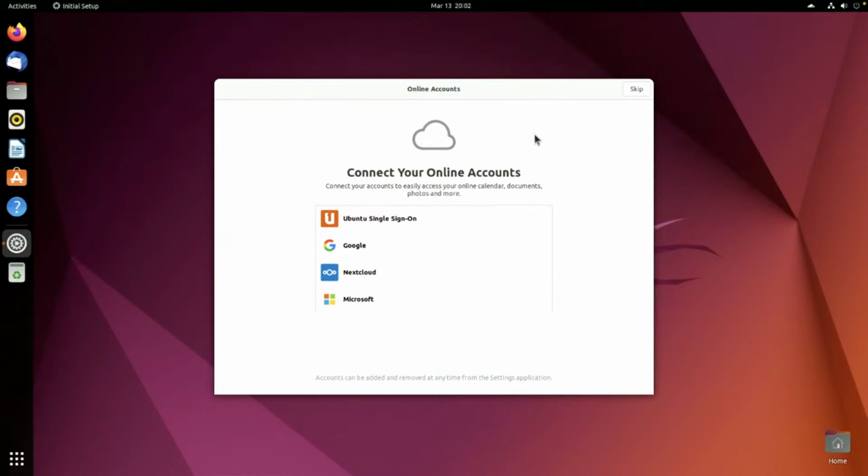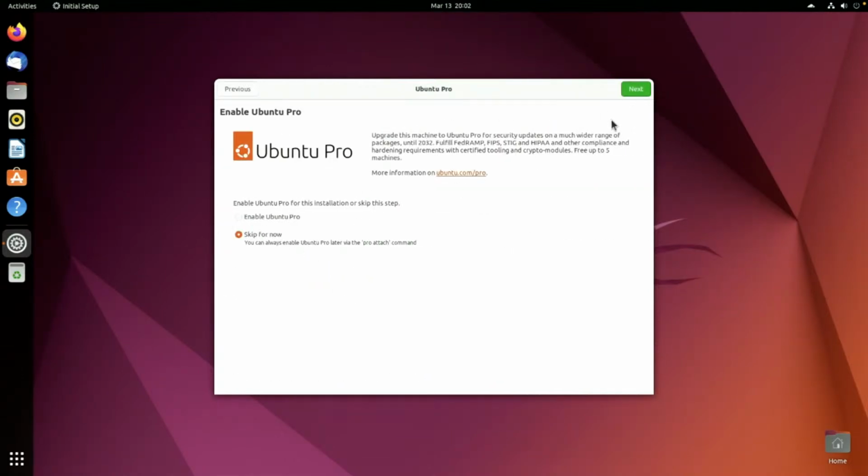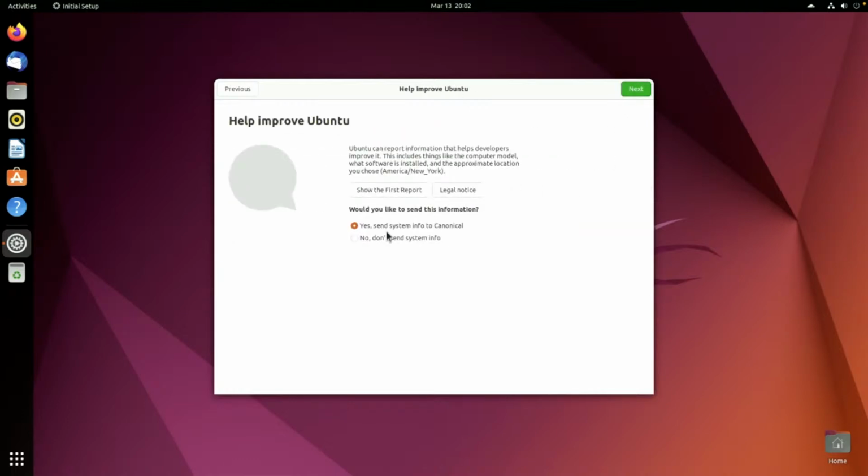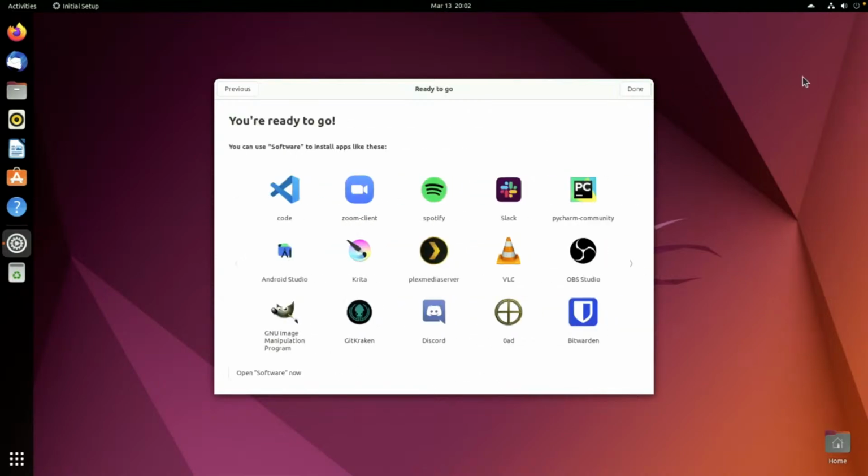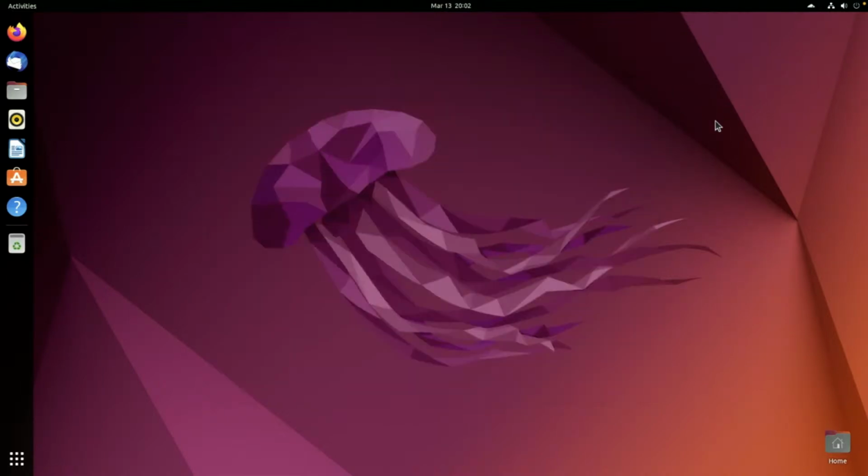And we get to the graphical desktop. It's a new user, so it's going to present us with the wizard. We can just skip. We're going to skip. We're not going to send system info. I'm basically skipping through everything, and we are logged in as Tom.